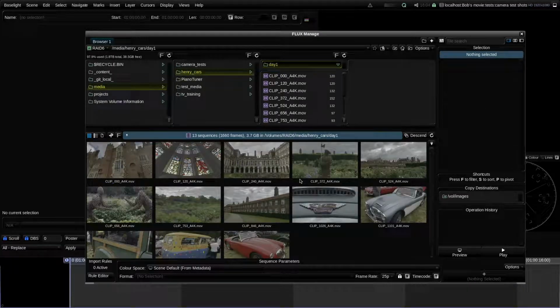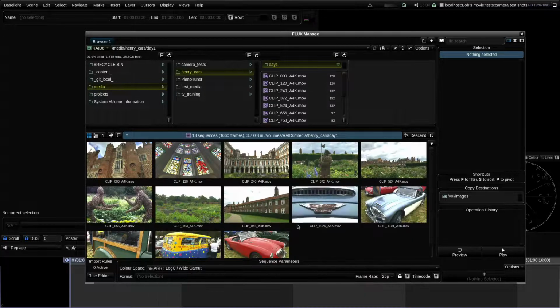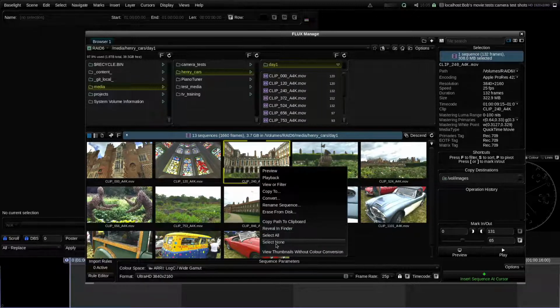So Baselight is reading that metadata and assuming that they are Rec 709 clips. In fact, they were rendered out with an ARRI log C color space. So that is incorrect. And if I click on this button here and manually change it to ARRI log C wide gamut, you can now see that they look much more colorful, and that is actually the correct color space for those shots. Also, if I right click on one of these thumbnails, you can see that we have an option to view the thumbnails without color conversion.